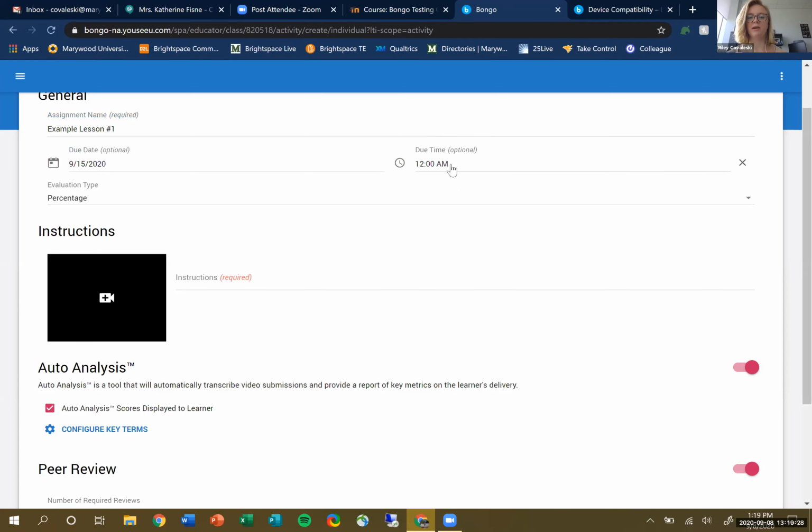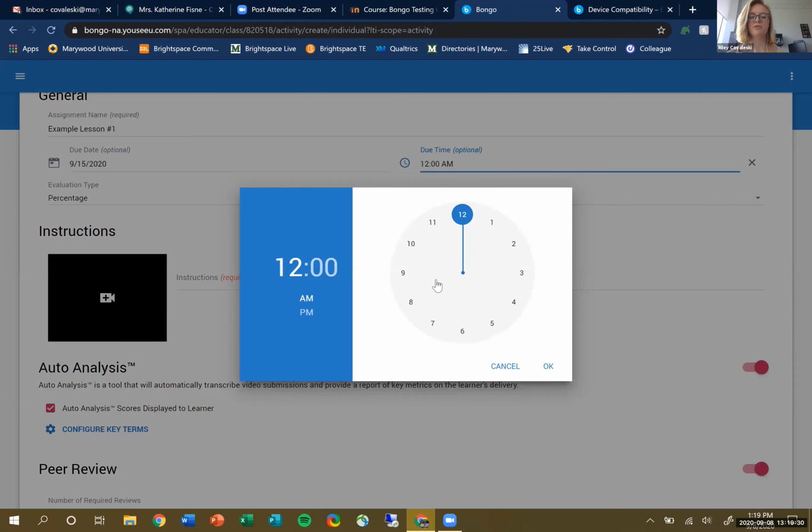And then the due time defaults to midnight, I believe. So you can change that to whatever you want. Sometimes it's 11:59. And this thing is a little strange, I will say, because you have to do the hour and the minutes separately with this little clock icon.